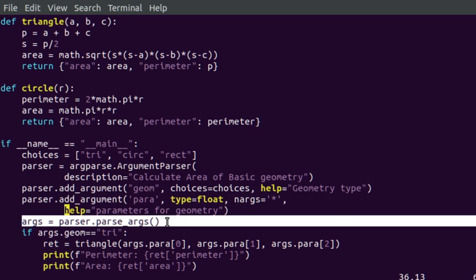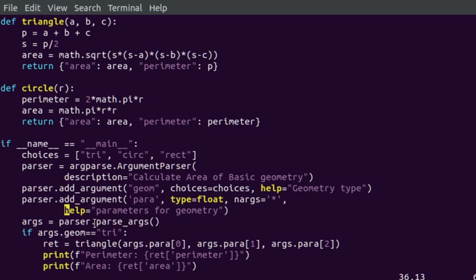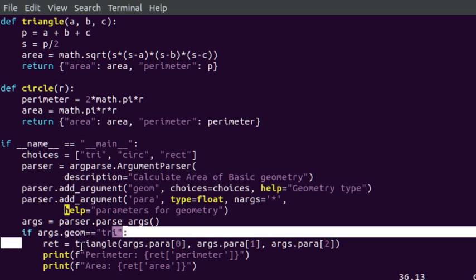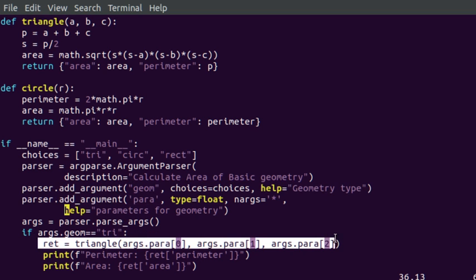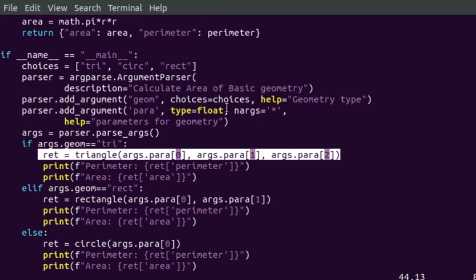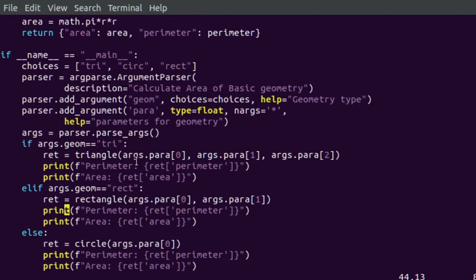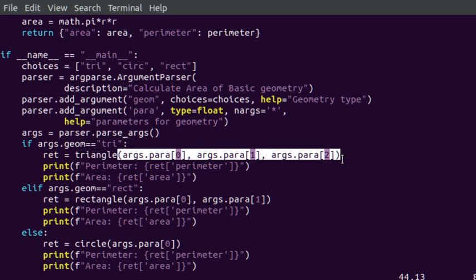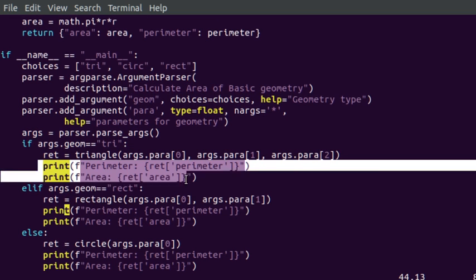The third step is to parse these arguments using the method parse_args. So in args we have all of this. These act as attributes of this object, geometry and parameters. And let's say if args.geometry is triangle, we calculate the area of the triangle: we get the three inputs of the triangle from the parameters, then calculate and print the area.